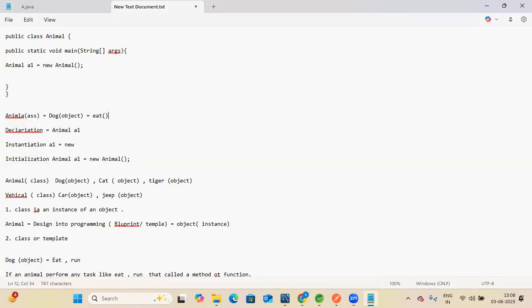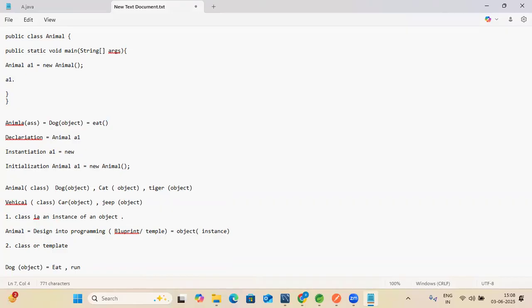So how will you access this method? You will access this method when you create an object. With the help of the object, we can access this method. There is a method with the name eat. So we will access this method with the reference variable, here A1 dot eat. In this way we are accessing the method inside a class: reference dot eat. For now, don't focus on how to create a method. I'm just showing how to call a method.